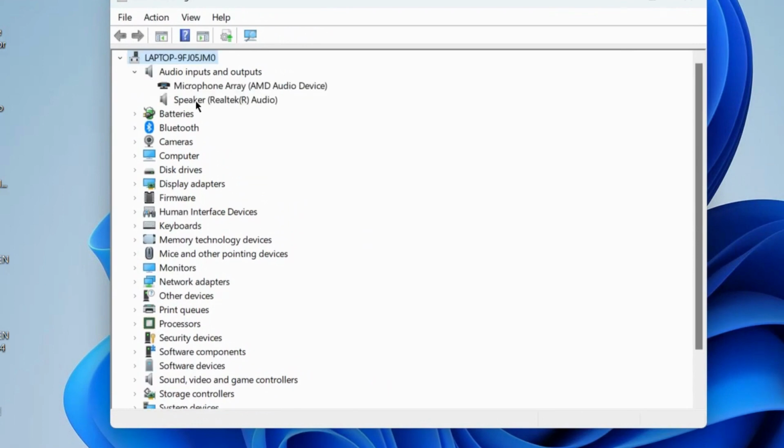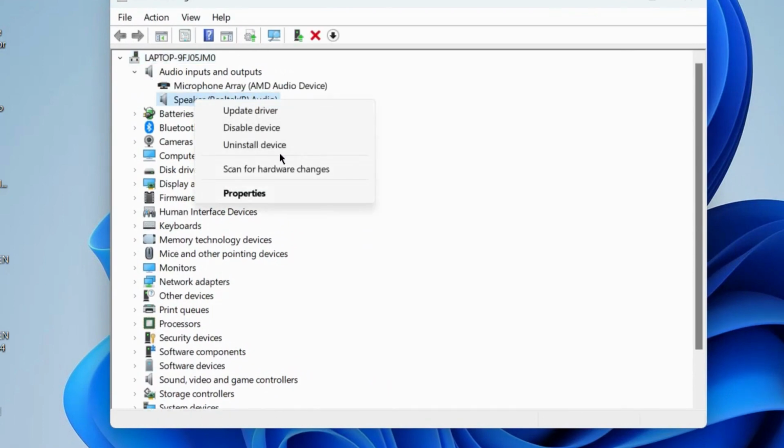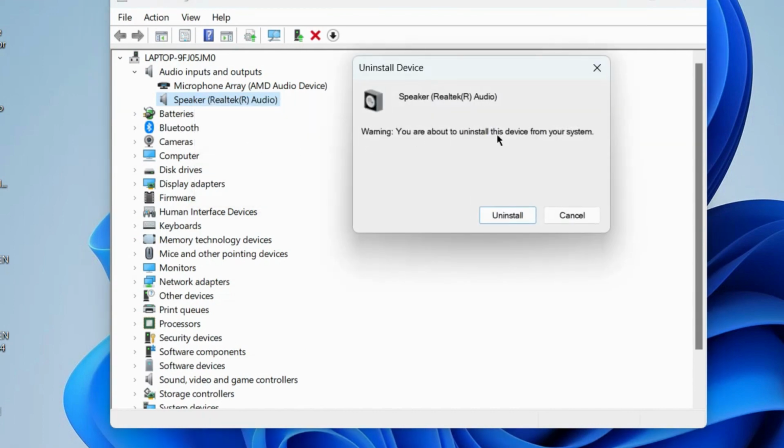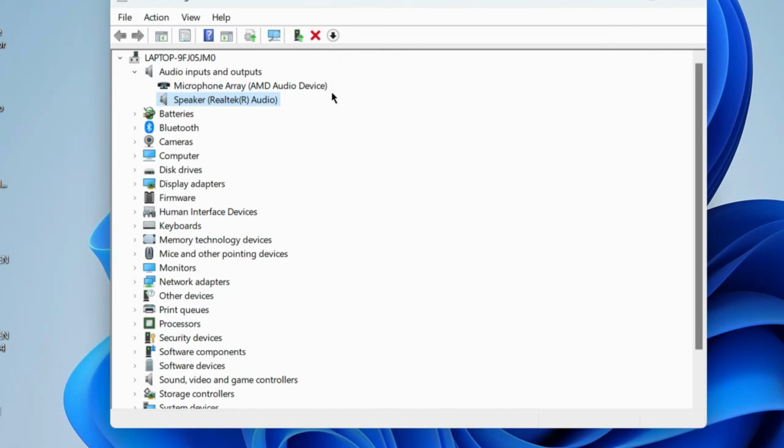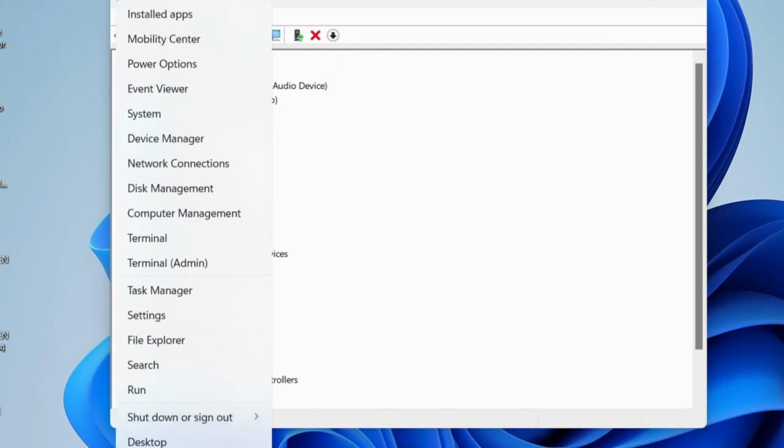and go to Audio Inputs and Outputs, right-click on your audio device, and uninstall the device. Finally, confirm the uninstallation of your audio device. Once the uninstallation finishes, restart your system.